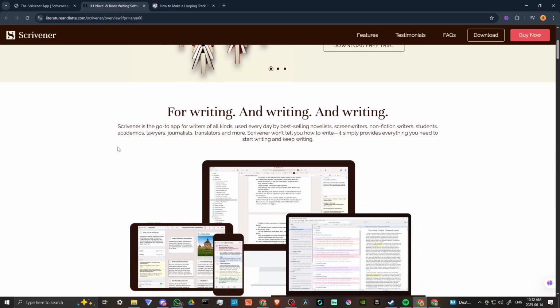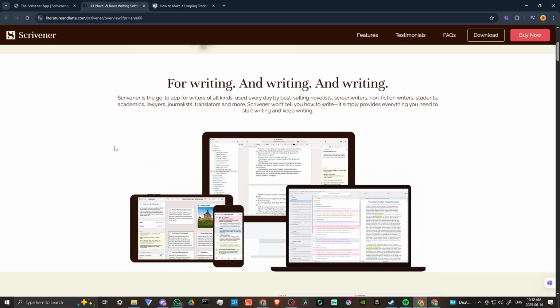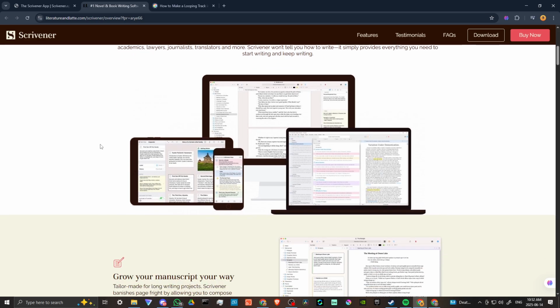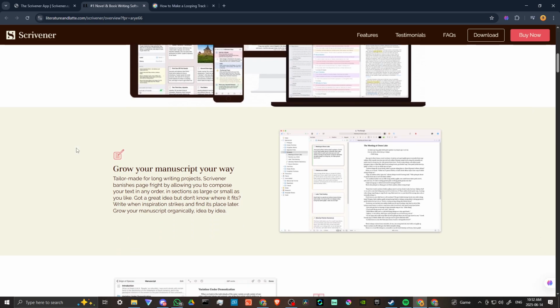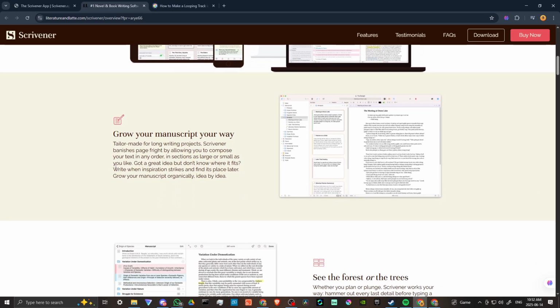Well, it's the go-to app for writers of all kinds, used every day for novelists, screenwriters, nonfiction writers, students, academics, lawyers, journalists, translators, and more. Scrivener won't tell you how to write. It simply provides everything you need to start writing and keep writing. So basically what Scrivener does is it gives you all the tools to be able to format your manuscript properly. You can grow your manuscript your way. It's tailor-made for long writing projects.